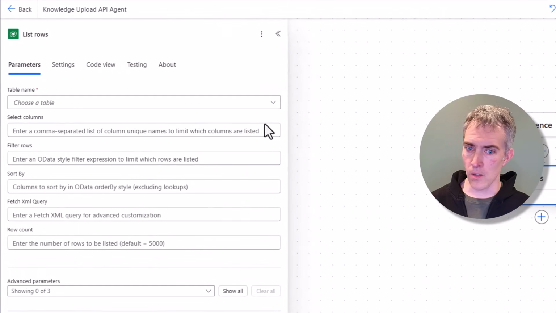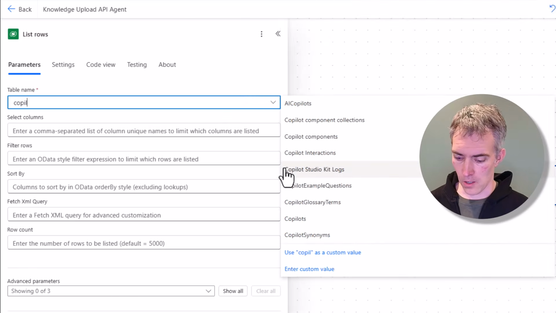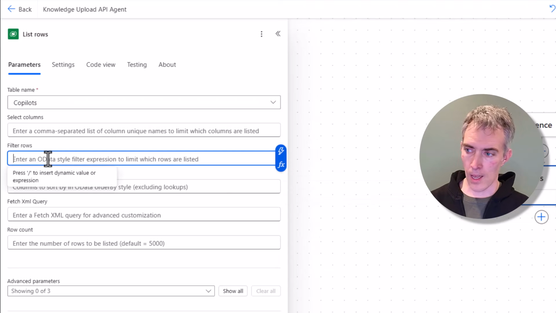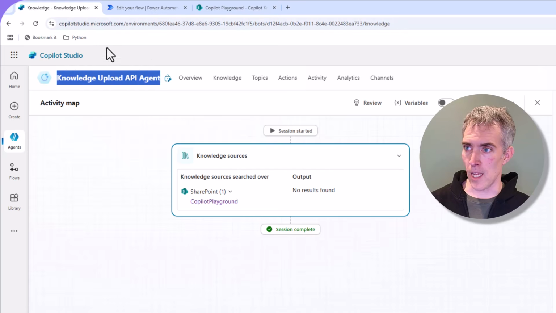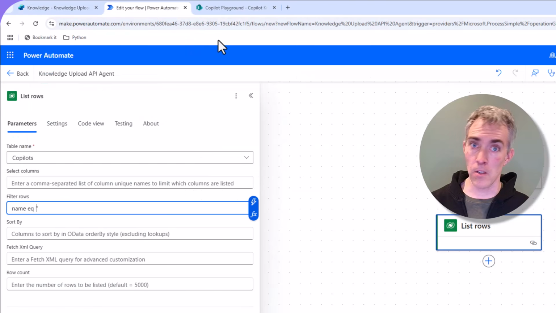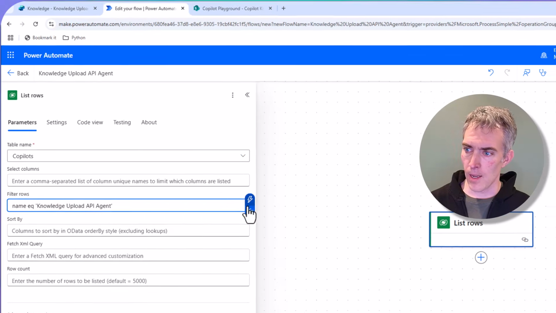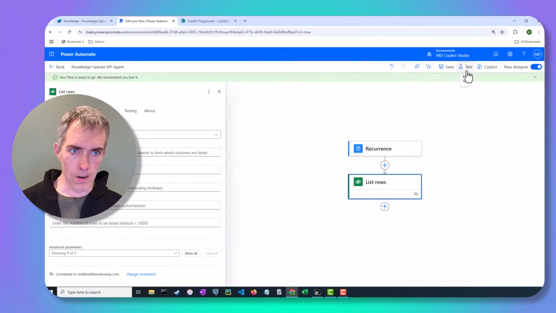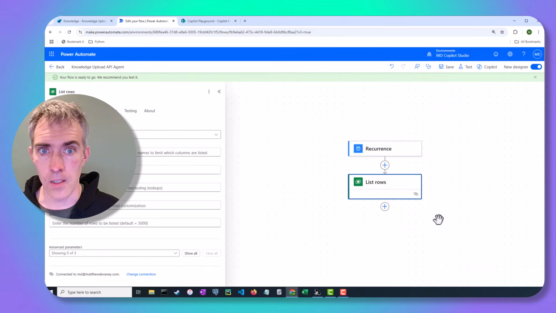The next thing that we need to do is get the unique identifier of the Copilot agent so that we can use it to attach knowledge to the agent later on in the flow. I can get that from the Copilots table, and I can do that by filtering the Copilots table by the agent's name. And so here we're talking about the display name of the agent. You can just go ahead and copy and paste it out of the Copilot Studio Agent editor and hit filter rows there. We'll go ahead and save our agent so we can run this flow, do a little test, and see what the name of that column is.